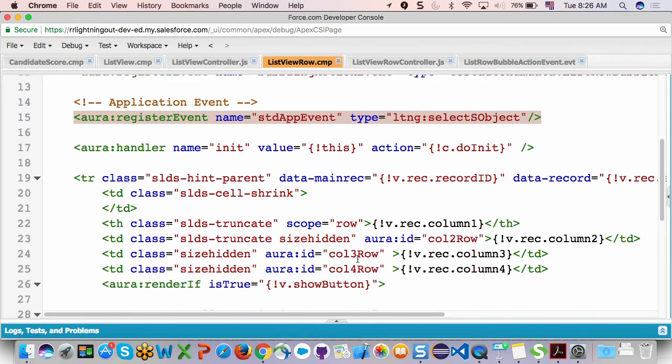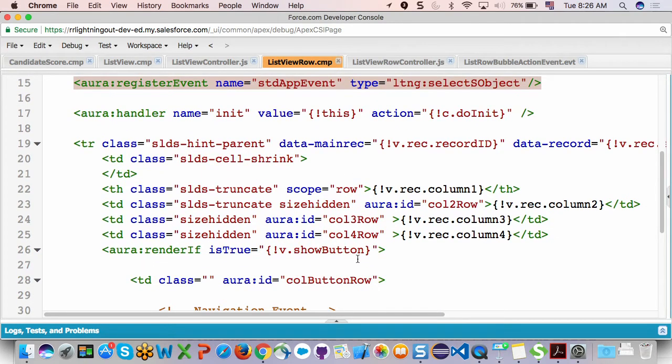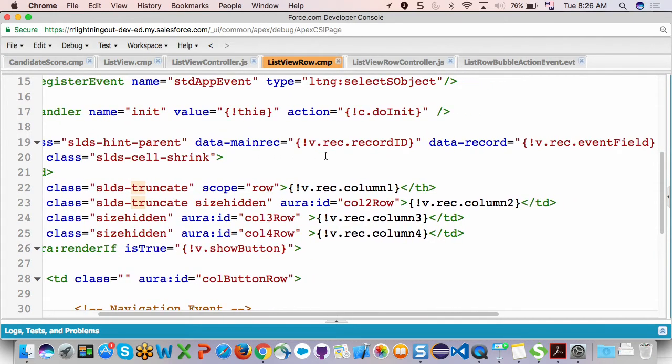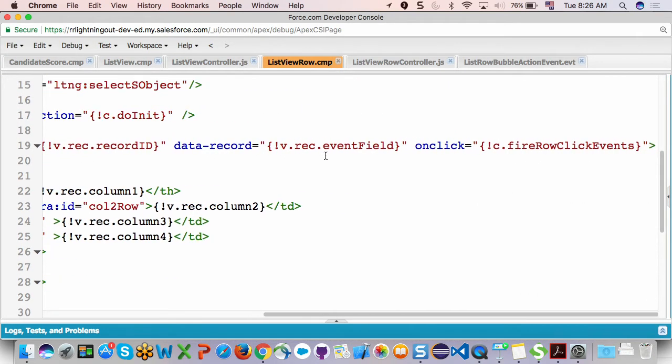So now we need to handle the user click on the row, right? And inside its child component's markup, the user is actually clicking on our table row here. So if you look here, on our table row tag, we have added a browser onclick event handler to basically execute this fireRowClickEvent action in our child component's local controller. So let's take a look at what we do there.